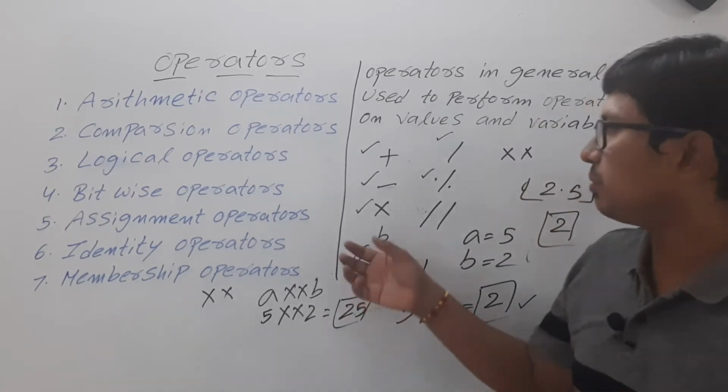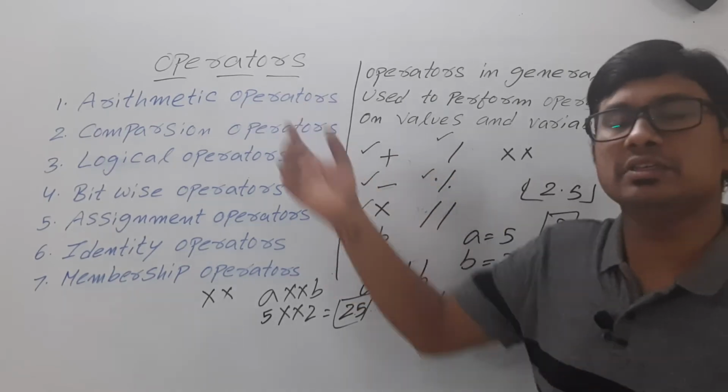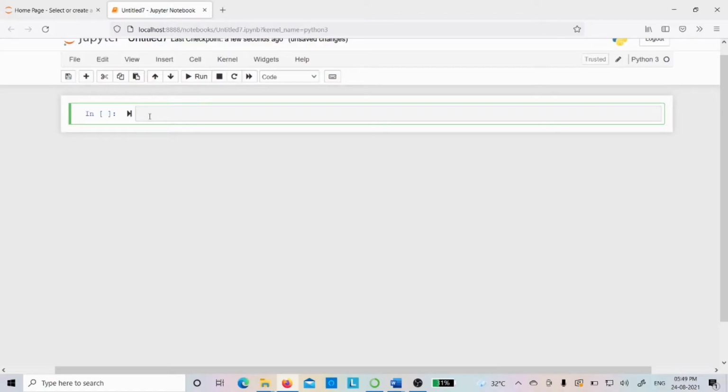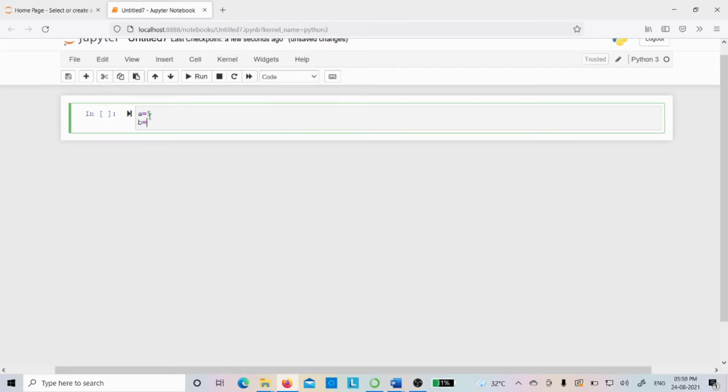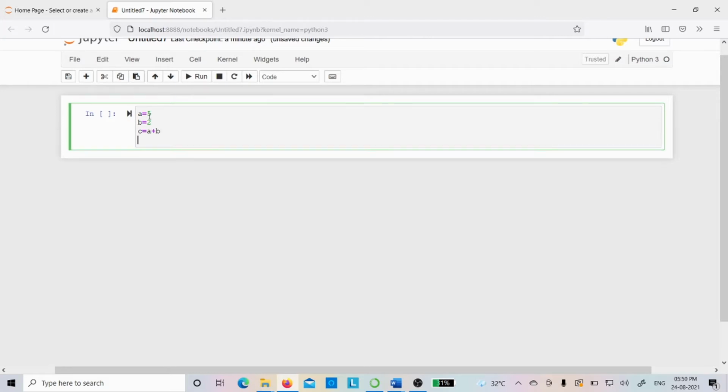Now let me show the practical things about the arithmetic operators in the Jupyter notebook. I will take two variables, a, and I will assign the value 5, and another variable, b, and I will assign the value 2, and then I will start performing the arithmetic operations. First I will perform the addition. So a plus b, that value will be stored in the variable called c.